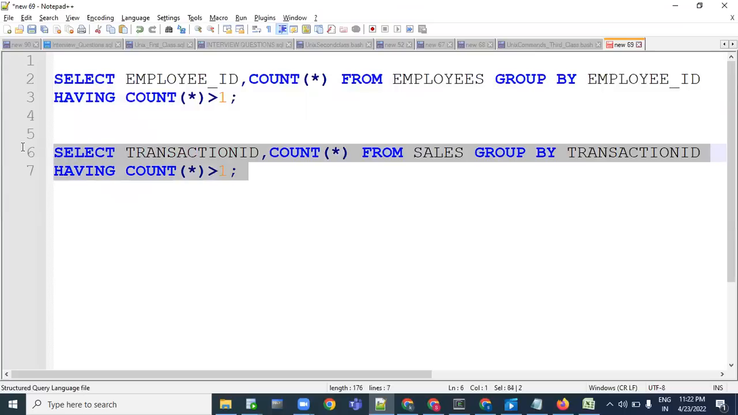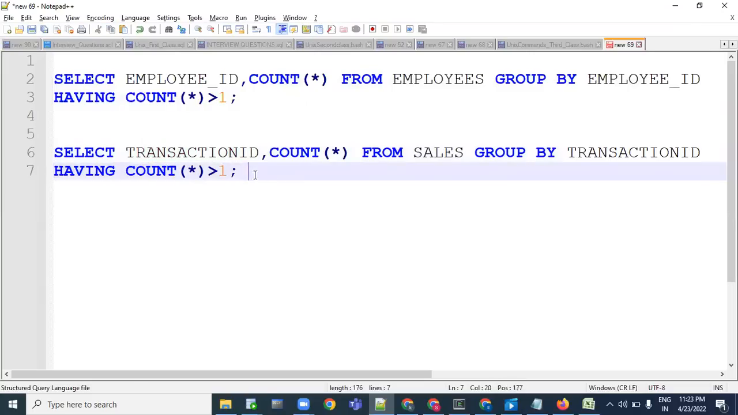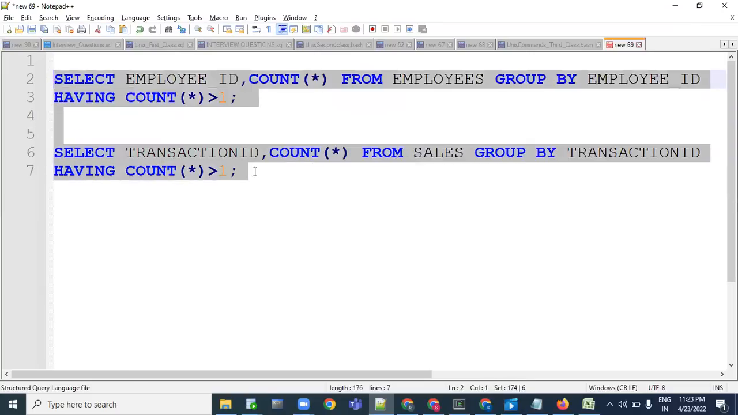Okay, for each use case you need to identify the column name that is the primary key column, use the table name, then group by that particular key column and filter it down. This is the way you need to identify the duplicate records.